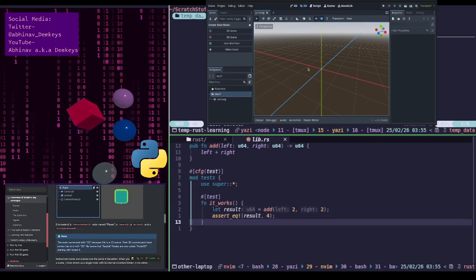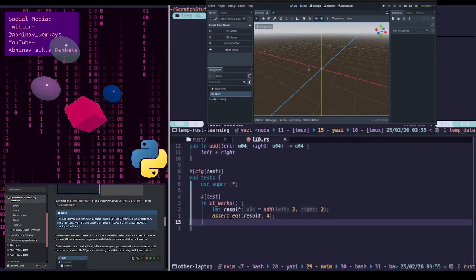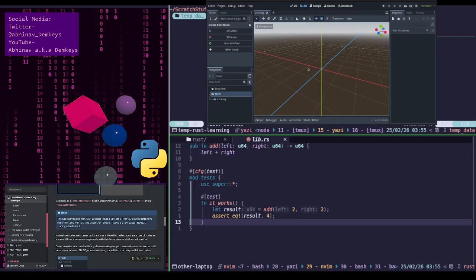All right. Notice how nodes and scenes look the same in the editor. I think this was one of the things that kind of confused me.